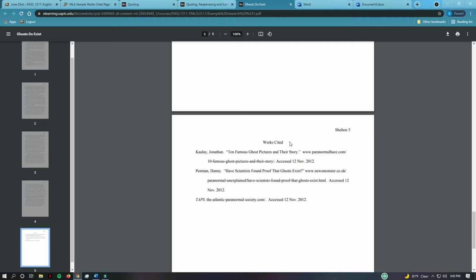Works cited pages need to be in alphabetical order by author's last name, or if you don't have an author's last name, you can use the article title, or here she used the name of the organization. So if you don't have the author's name, you just go to the next thing in the citation and see what it would be.